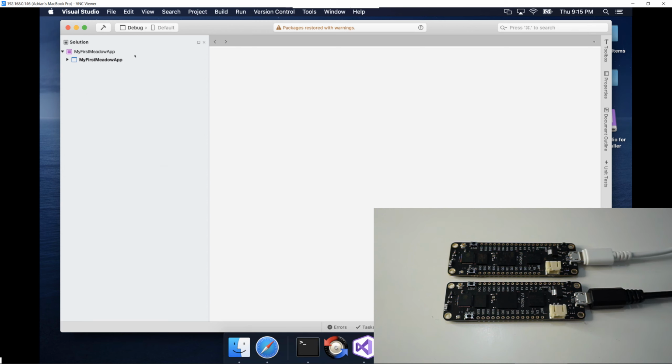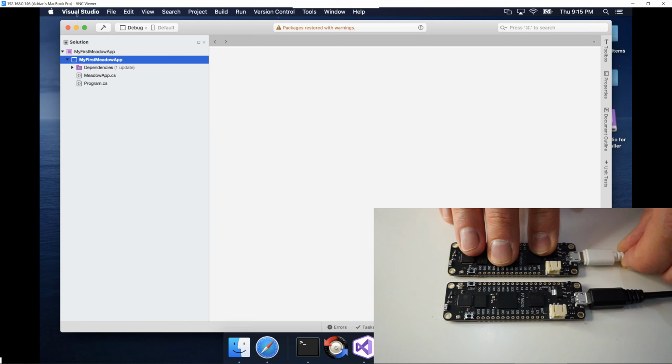And let's check out Visual Studio. Now sometimes if it's not playing nicely, I might just need to restart Visual Studio to have it recognize my Meadow board. I'm just going to unplug it and replug it in just in case that helps.